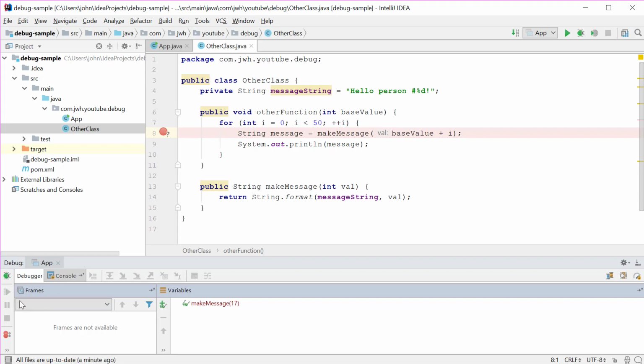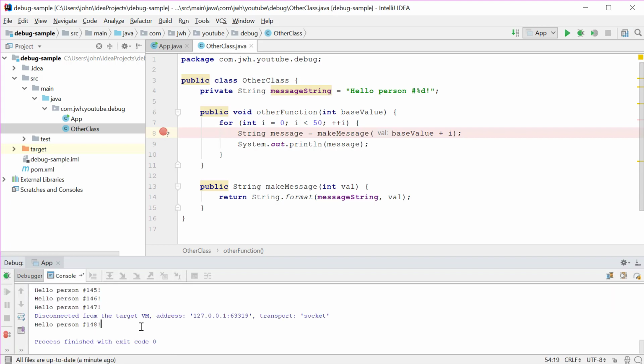We can see that we're no longer debugging. And if we come in here, we can see that we got all the way up to hello person number 148. That's because we changed our base value to 99, and we were still going up to 50, so you can see, since we started from 0, it's one less. So that shows you a relatively full debugging example. You've seen how you can step through functions, modify variables, and everything.